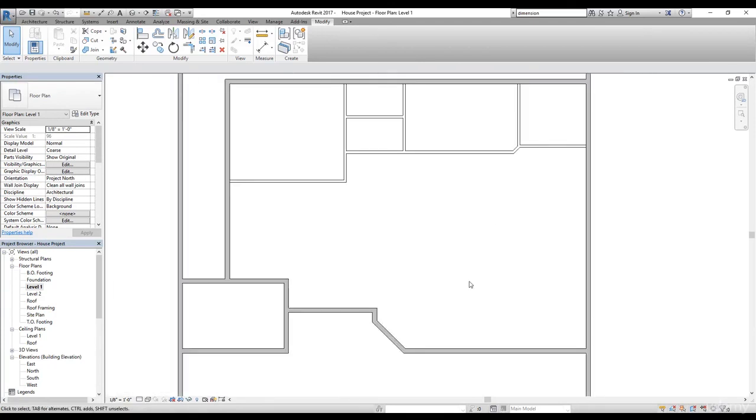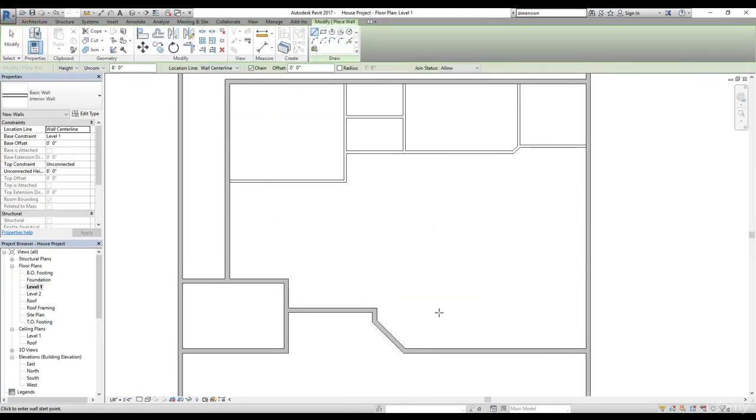So let's work at the bottom here. We're going to select the wall command again, and then we need to have two rooms here. Let's see how much area we have. According to the area, we will work out the layout. So I'm going to start from here, right?